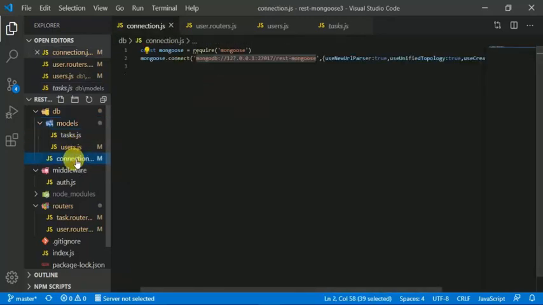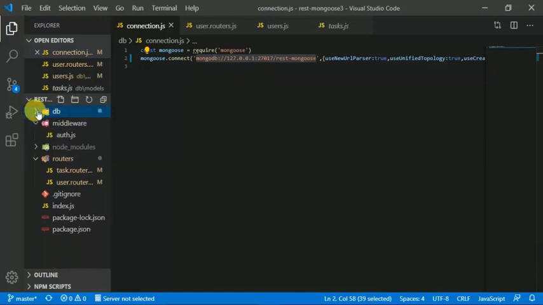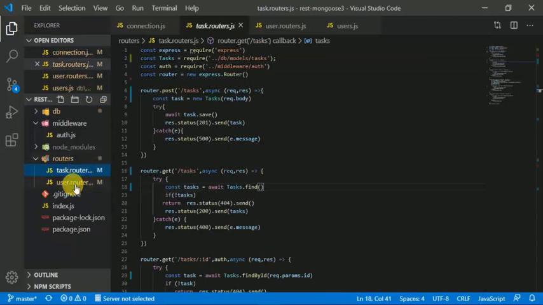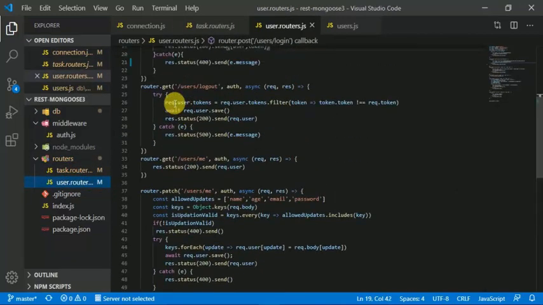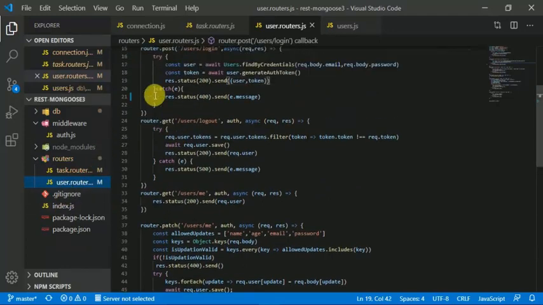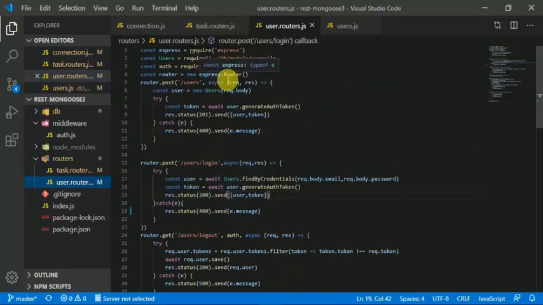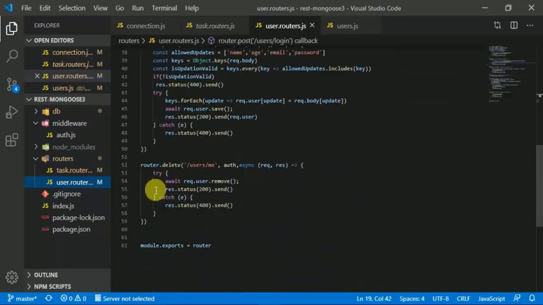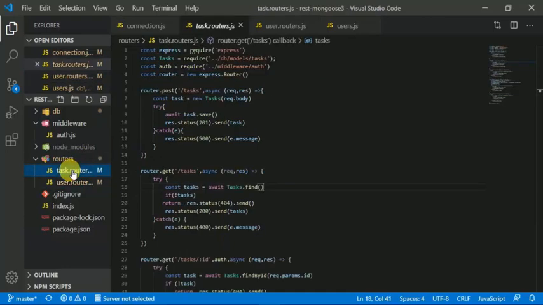And I have also separated the connection. So this is the DB folder. Here is the middleware folder, and here is the router, the thing that we have learned about, mini express. Here we have not written app express. We have written the router which we get from express router, and we just export it, module.exports equal to router. The same thing we have done for the task router also.